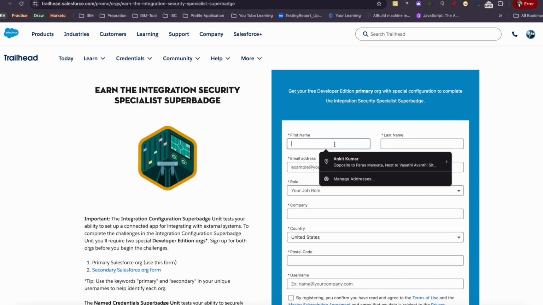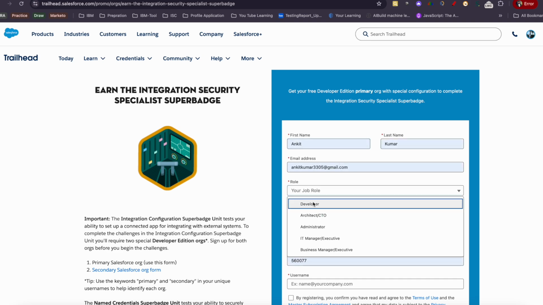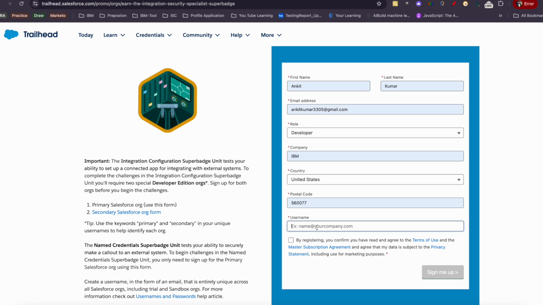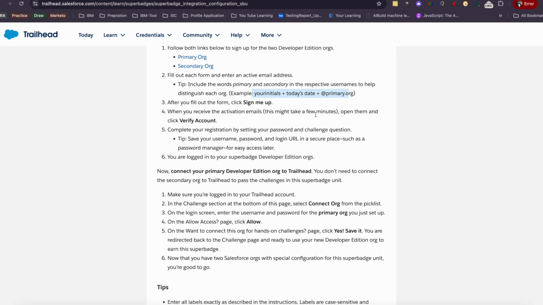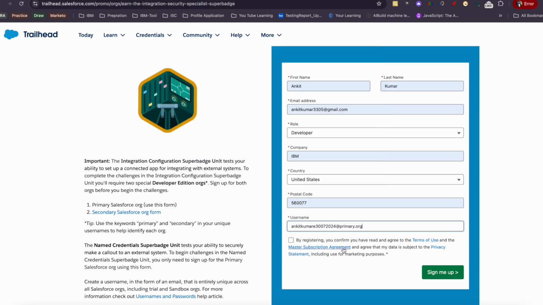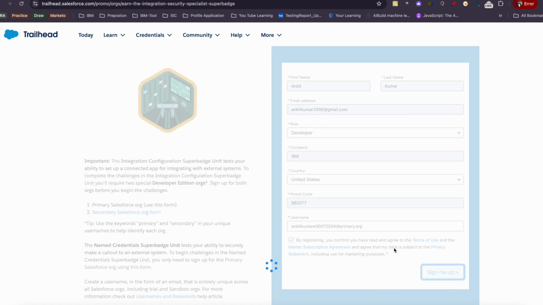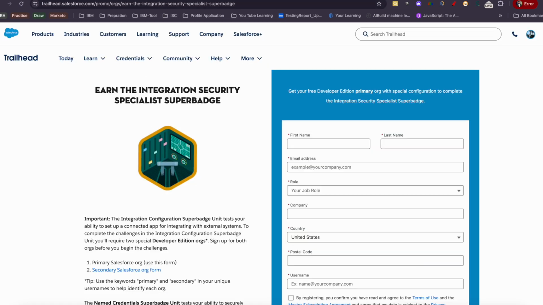Since I have clicked on primary campaign, you can see at the top. Here I'm giving initials like Ankit Kumar, my name, and today's date, and at the rate primary .org I'm going to give, and same I'm going to do for secondary org. Once I do that, I should be able to receive the access of these particular orgs.